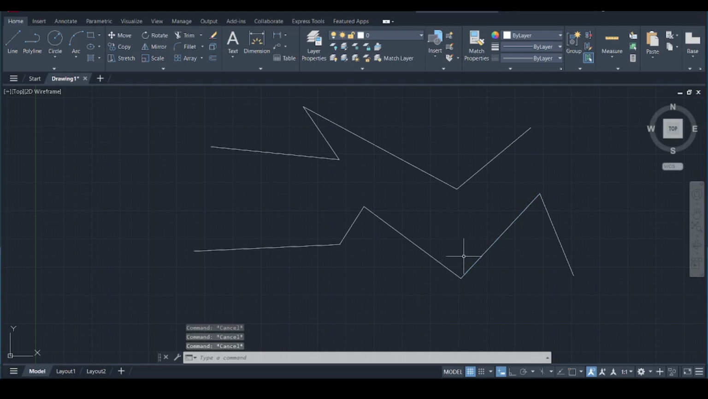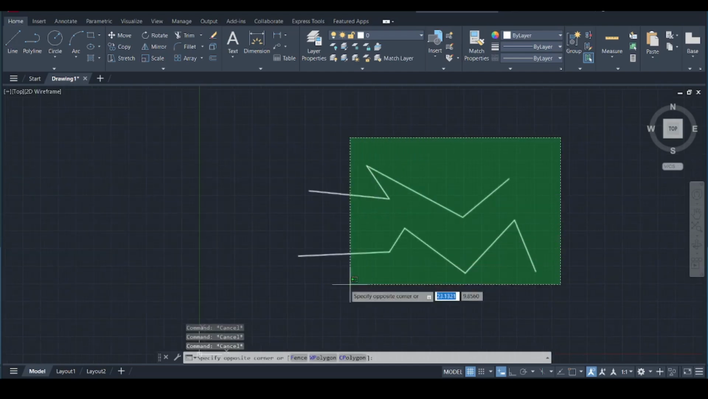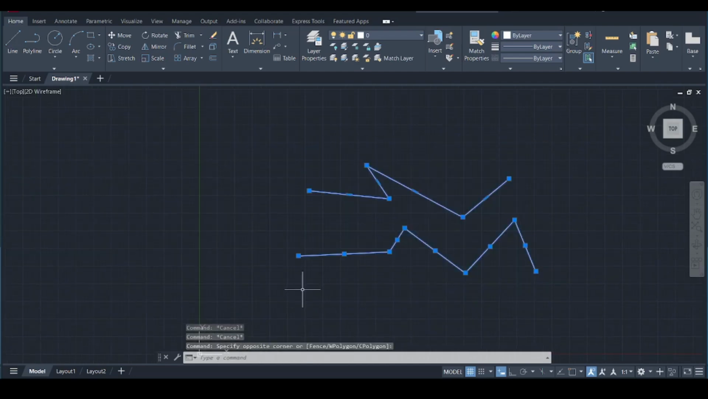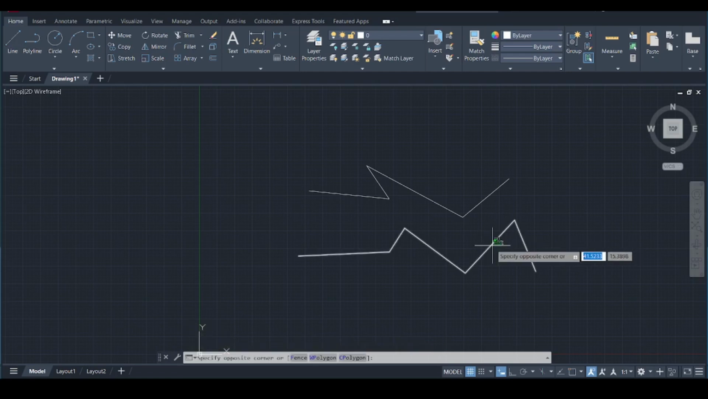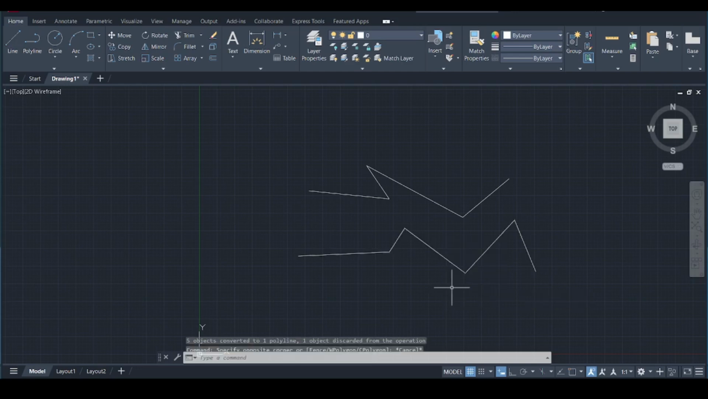So I want to convert this all into polyline. You have to type J in the command line. You can see here this is converted into polyline. So for converting from line to polyline, you just need to type J in the command line and select the overall figure. Press enter, and vice versa.